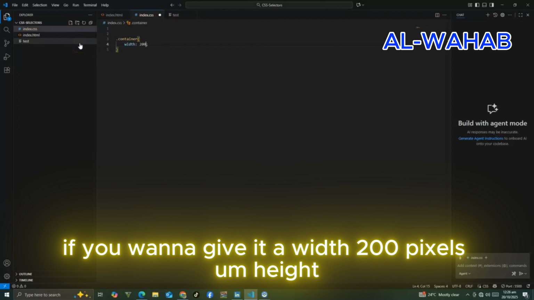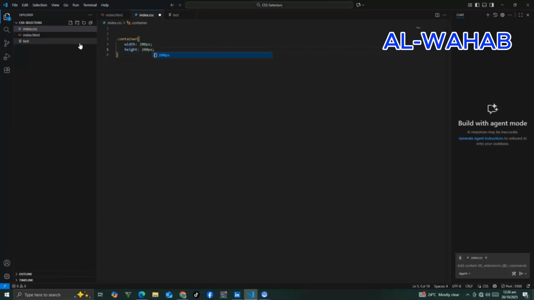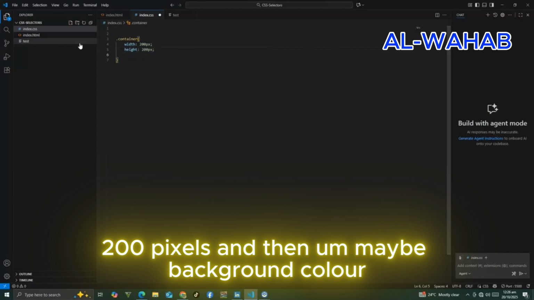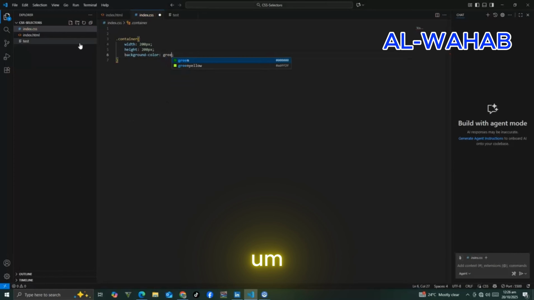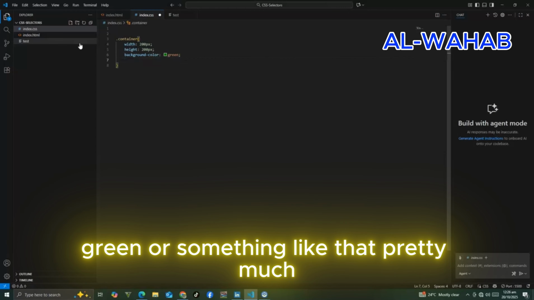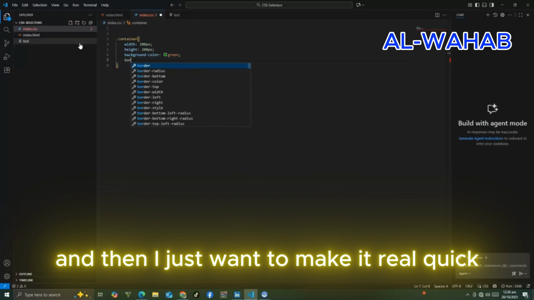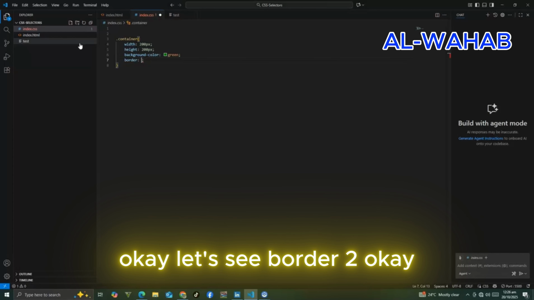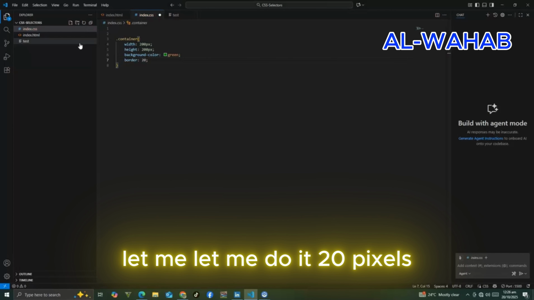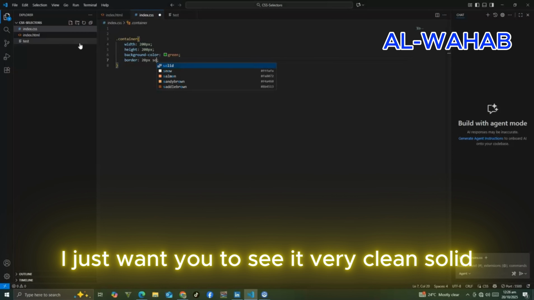For example, if you want to give it a width of 200 pixels, height 200 pixels, and then maybe background color green or something like that. And then I just want to make it real quick. Okay, let me just put border radius, let's say border 2, okay, let me do it 20 pixels. I just want you to see it very clean, solid.